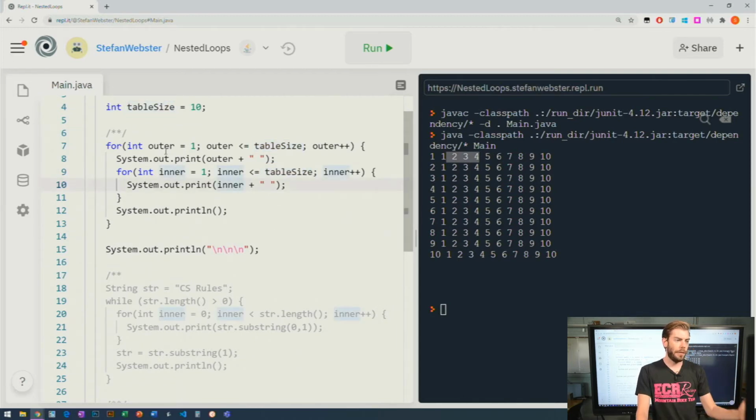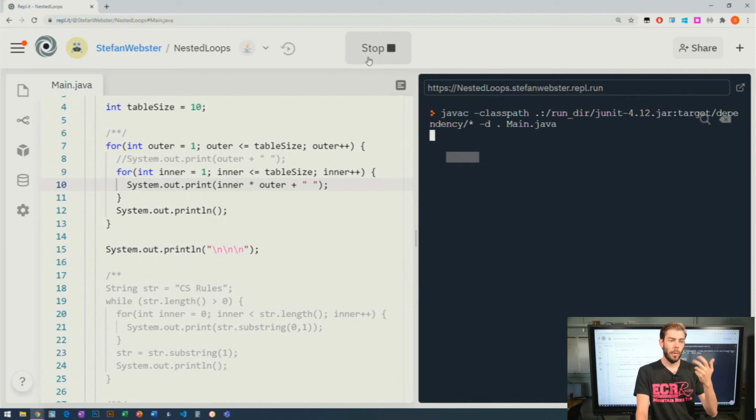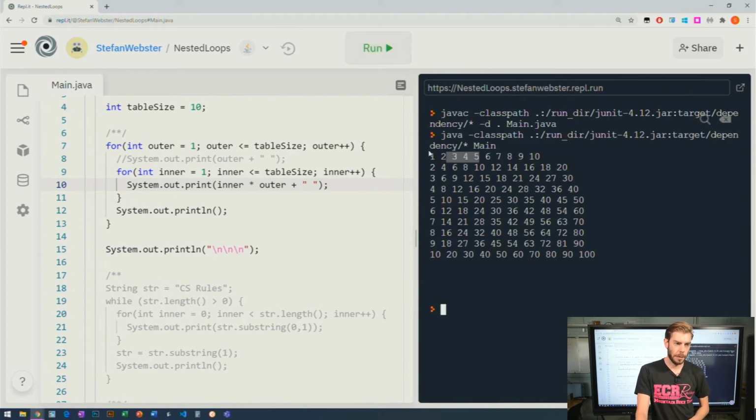Now, as I've said before, any legal code can happen inside these curly braces. And thinking back to our discussion about scope of variables, this outer counter should be accessible within our inner loop. So we can actually do a little bit of math on these. Instead of printing inner, we can print inner times outer, and very quickly predict what's going to happen. I'll show you here. We can create our times tables.